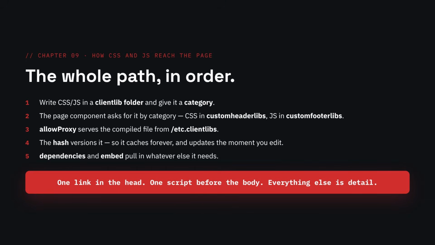That is clientlibs. Every styled AEM page you will ever see works exactly this way. Styles and scripts out of your components onto the page the right way, one link in the head, one script before the body closes, versioned and cached and served through the proxy.